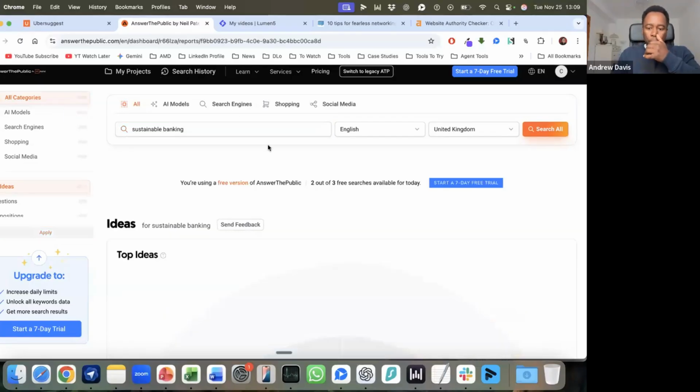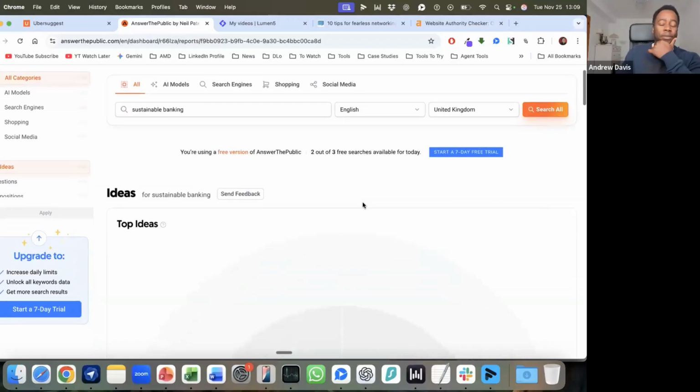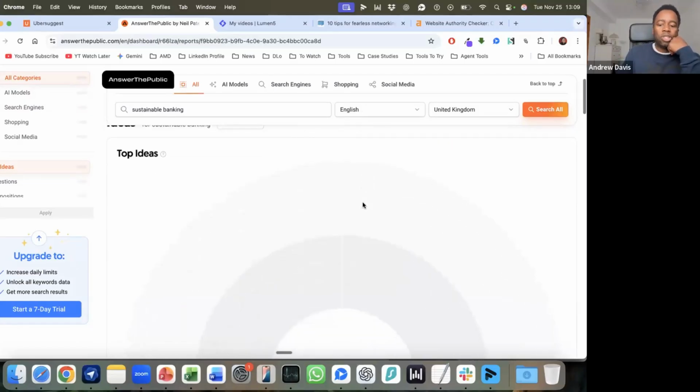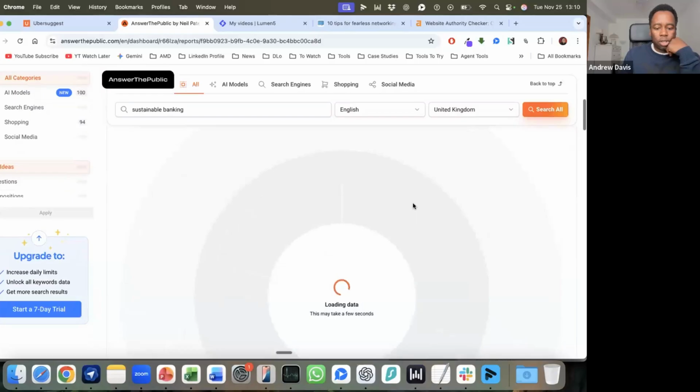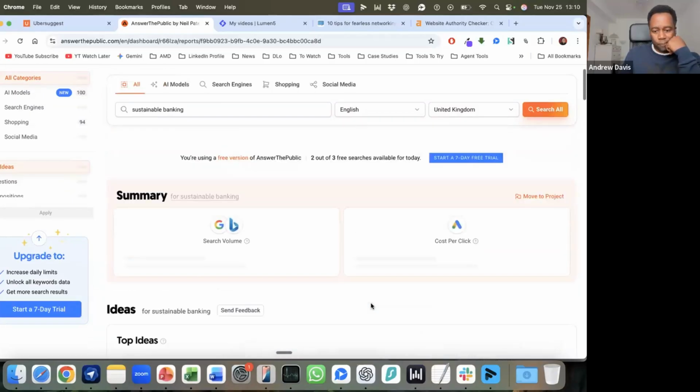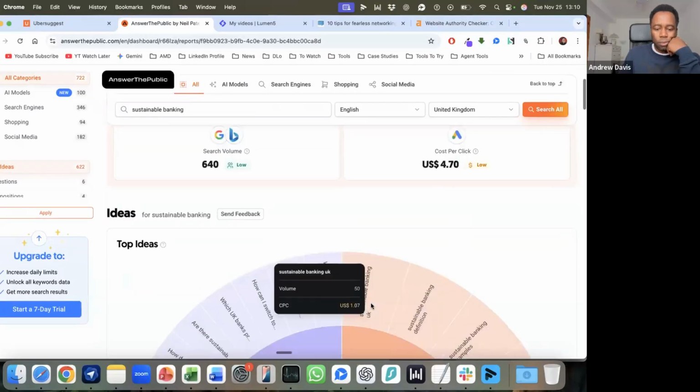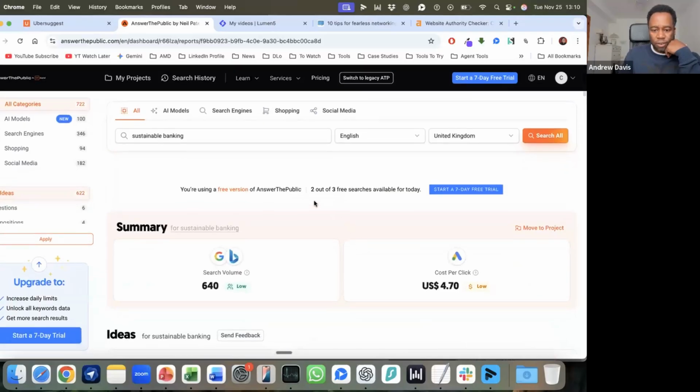So what you do is you type in a particular word, and again, feel free to use this right now. What it's going to do is give you a whole bunch of ideas, but it's also going to give you a whole bunch of other things as well. So it's just loading, as you can see. This may take a few seconds.